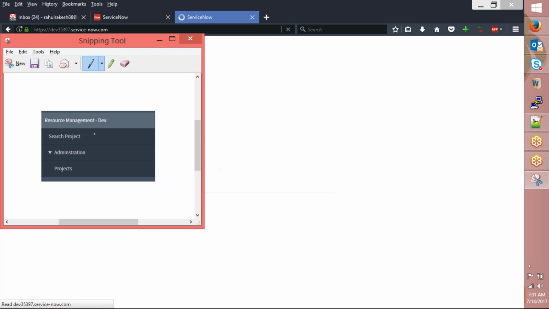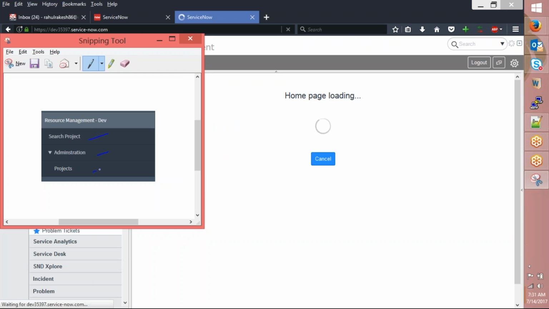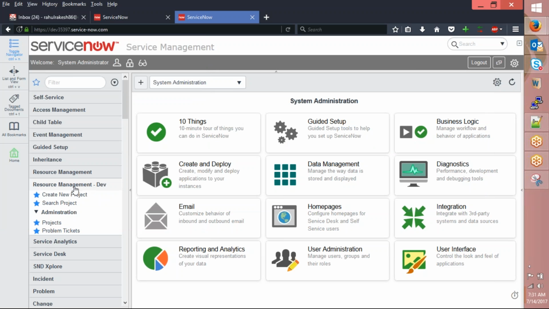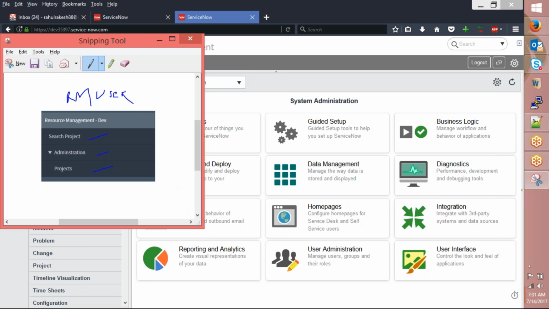You see this? These are the list of modules. Module number 1, which is search project. Module number 2, which is administration. Module number 3 is projects. Right? 3 modules are getting displayed to the RM user. But do we have only 3 modules? No, we have more modules than that. I have create new project, I have search project, I have projects, I have problem tickets, but I do not see this create new project module in this RM dev user's login, right? So what we have done, we have made it hidden for the RM dev user.